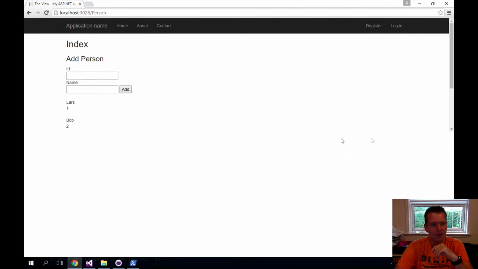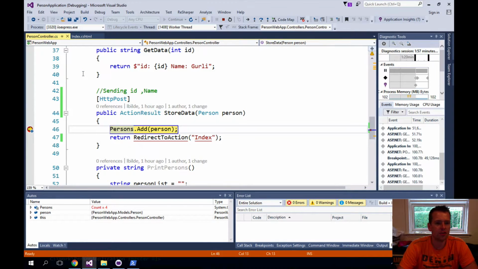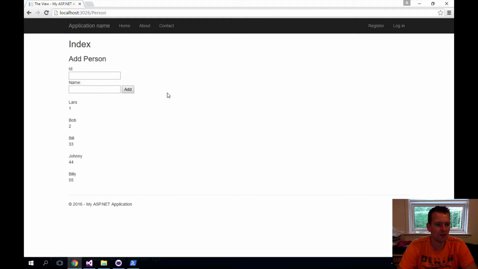If I close this down again and show you, now Johnny's here. So let's do another one. Let's do 55 and Billy and add. I'll just press enter here. It'll go back to the store data and then it'll redirect you. Let me just remove that breakpoint. Redirect you back to the index page.